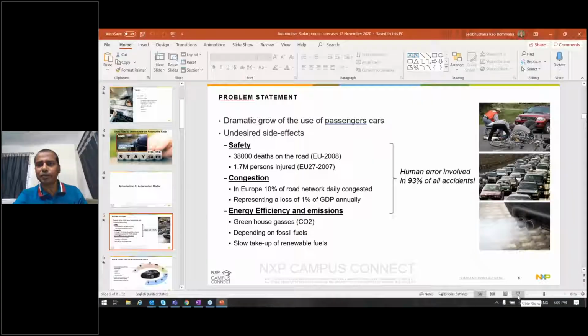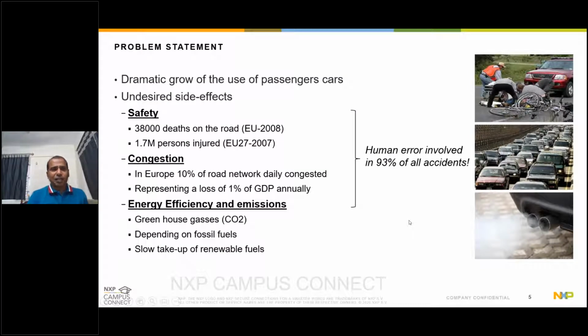Are you able to see now? Yeah. Now we are able to see. Oh, great. Please click on slideshow. Perfect. Sorry for the issue.